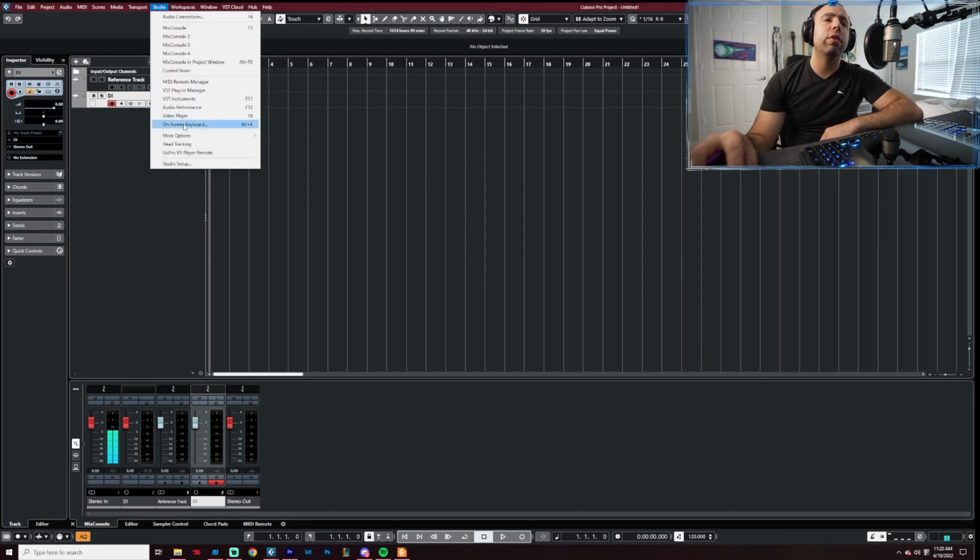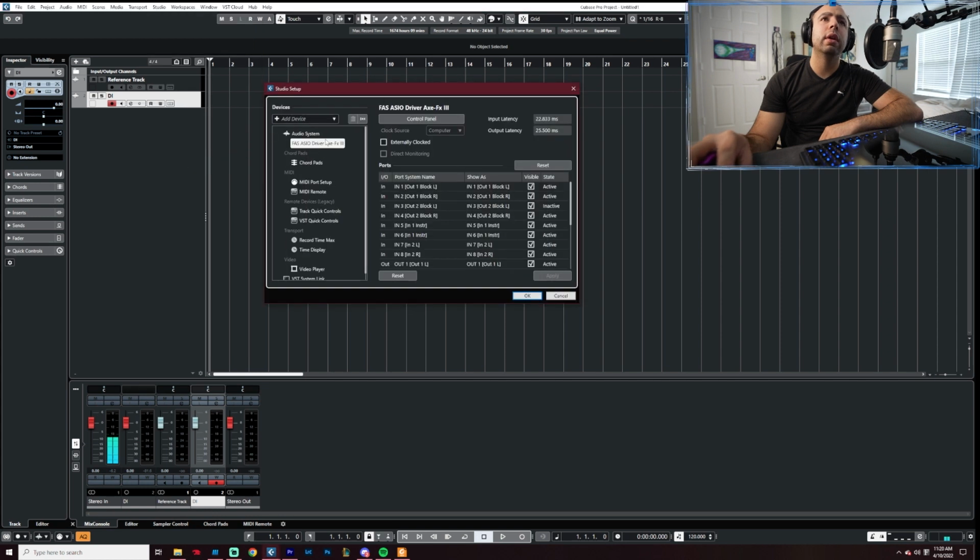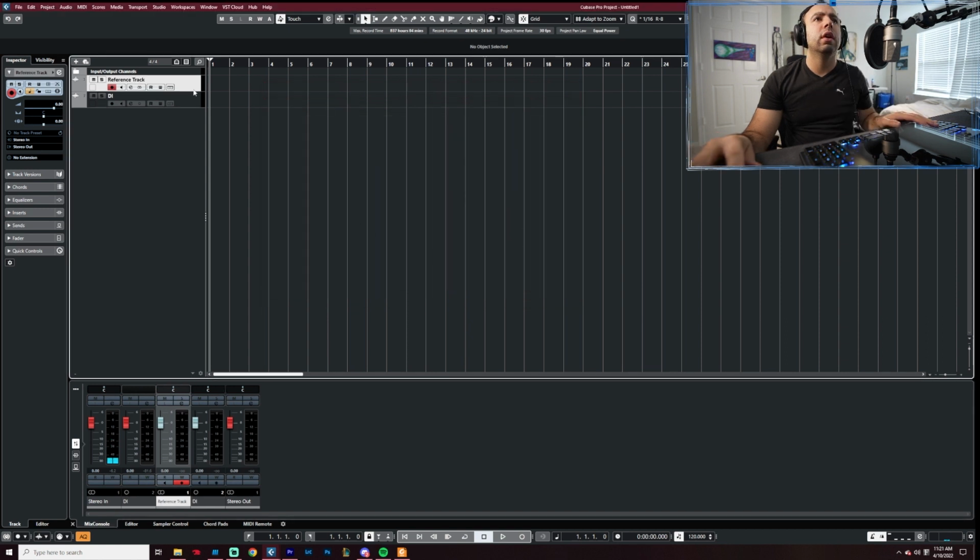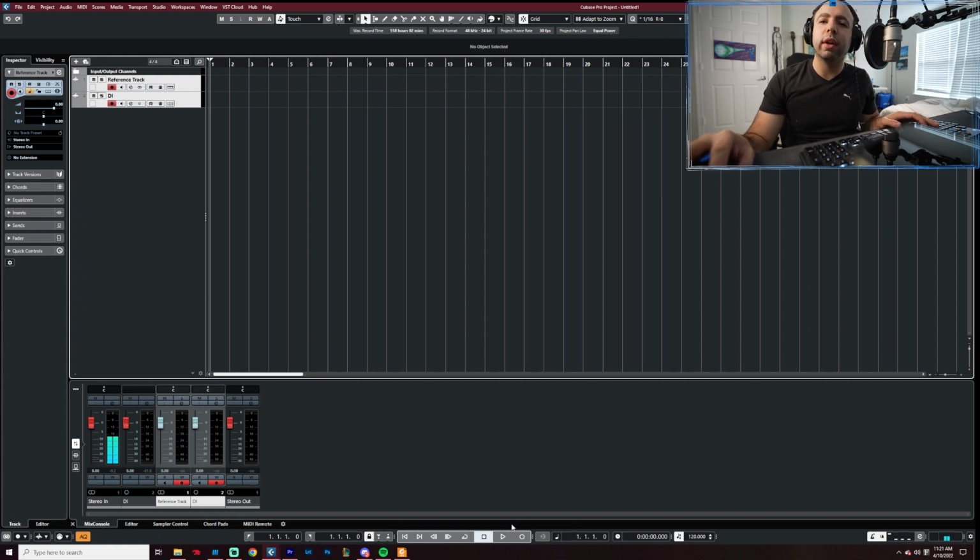To find that, you go to stereo input, and under the ASIO driver audio system, direct monitoring is not enabled. Now we're going to arm both tracks by holding Control and clicking both of these, and then I set my metronome on, and now I'm going to grab my guitar and record a track real quick.